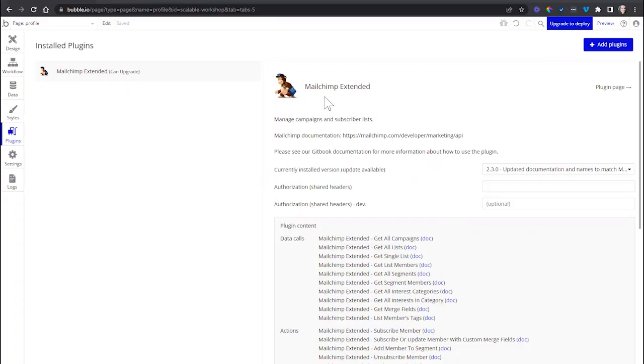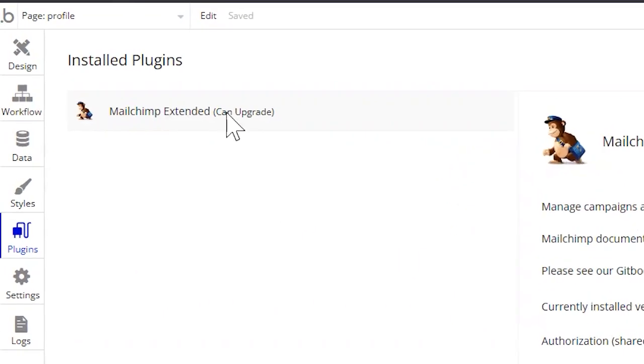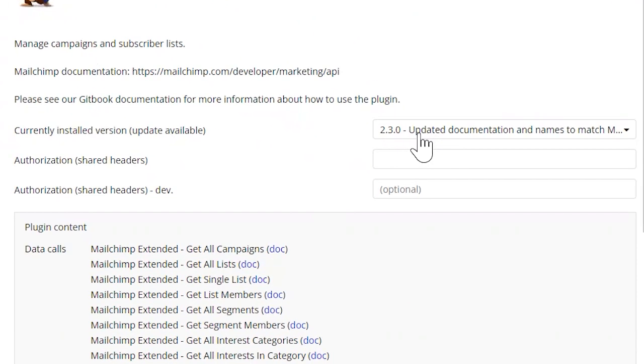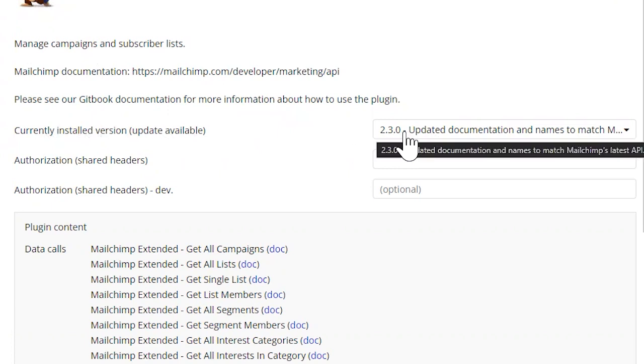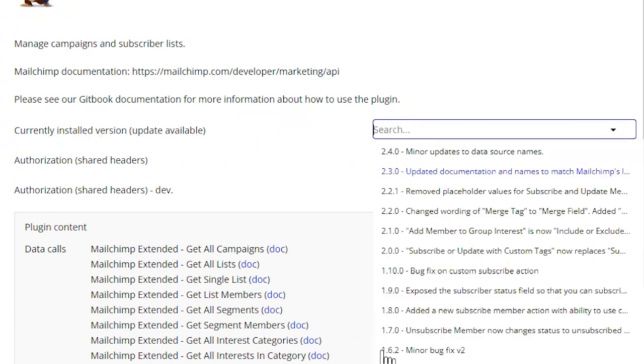Take a look at this plugin that we have installed in our application. You can see on the left-hand side, next to the plugin name, Bubble is telling us that there is an upgrade available. So when that happens, what you want to do is go into the plugin settings, right? Select the plugin here and go over to this dropdown, Currently installed version, it's going to tell us what we're currently on. You click on this, you'll see all of the versions that have been deployed for this plugin. So we're not on the latest version for this particular one.